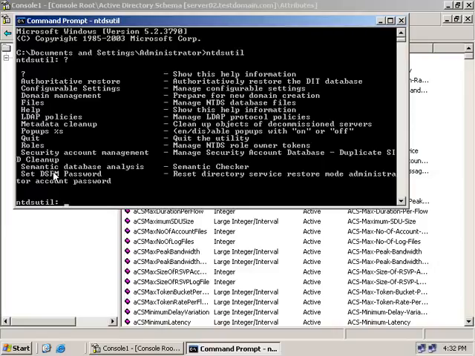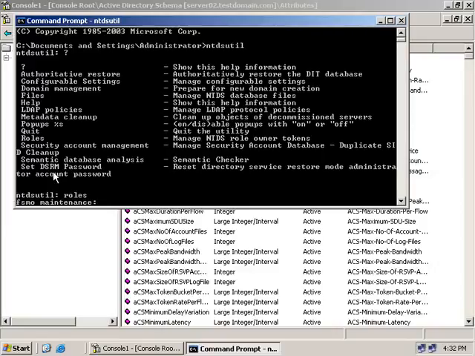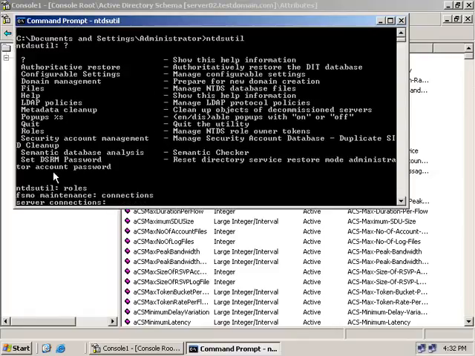Okay, well we want to transfer a role, so we'll type in roles and hit enter, and our prompt changes to show that we are in the flexible single master operations maintenance mode, or FSMO maintenance mode, now. At this point, we're not actually connected to this server with ntdsutil, or even any server for that matter, even though we are running the command on this server. So to connect to our server, we'll first have to type in connections, and this will get us into connections mode. And now we need to tell the utility which server we want to connect to. So we'll type in connect to server, followed by the name of the server that we want to connect to.